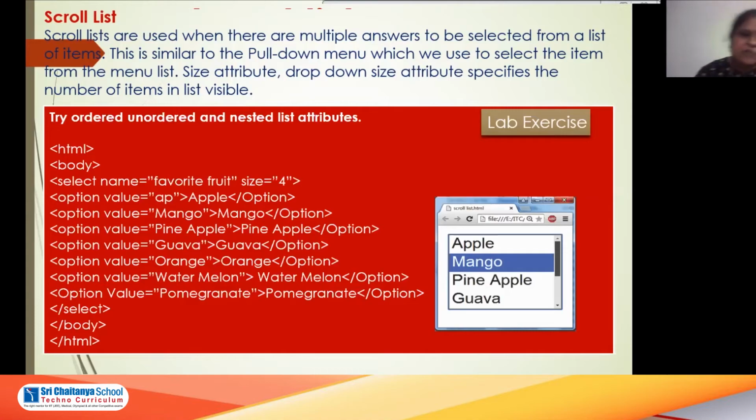Okay, here you have to select name is equal to favorite box, then the size is 4. So 4 values you can give here: 1, 2, 3, 4, like the size is 4, which is given in the example. Okay, now the option value is given here as AP, that is apple, mango, pineapple, guava, orange, watermelon. So those values and the information that should be displayed are also given here.